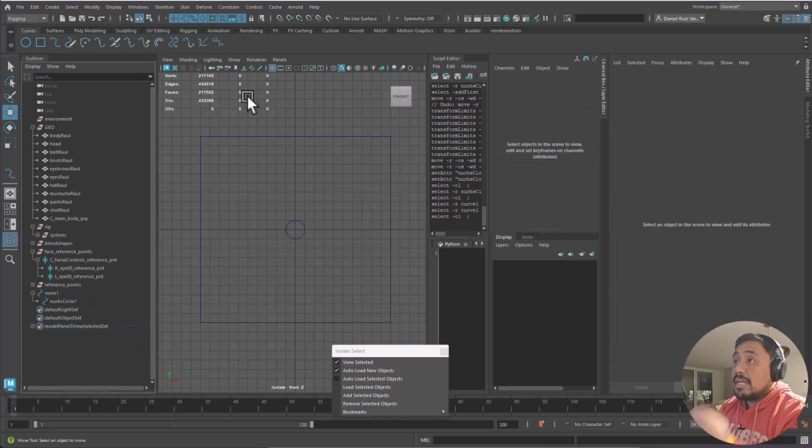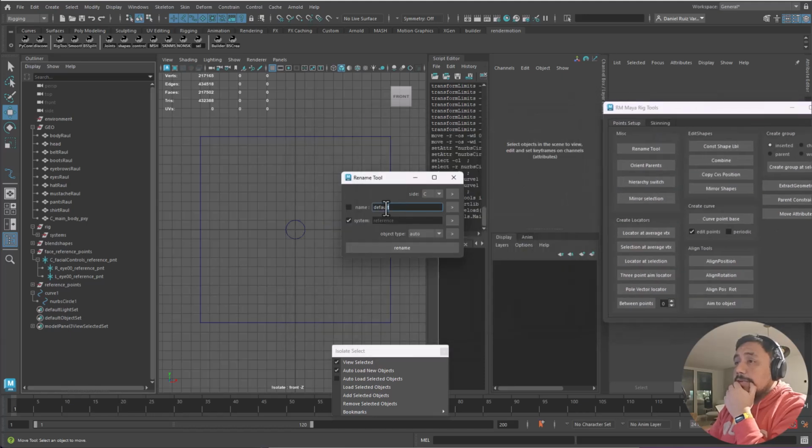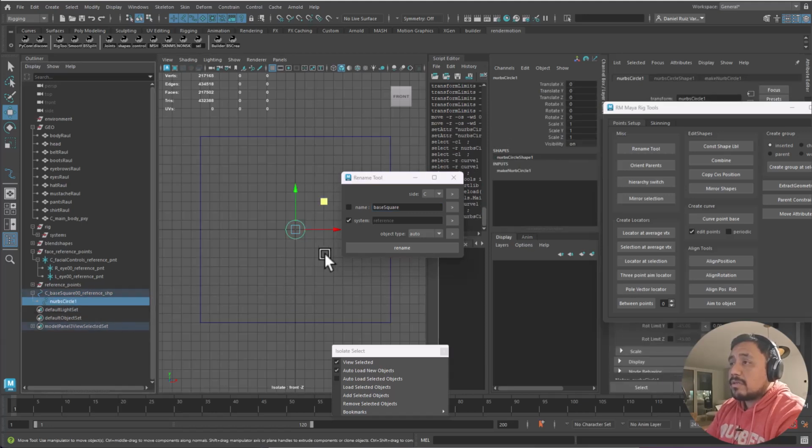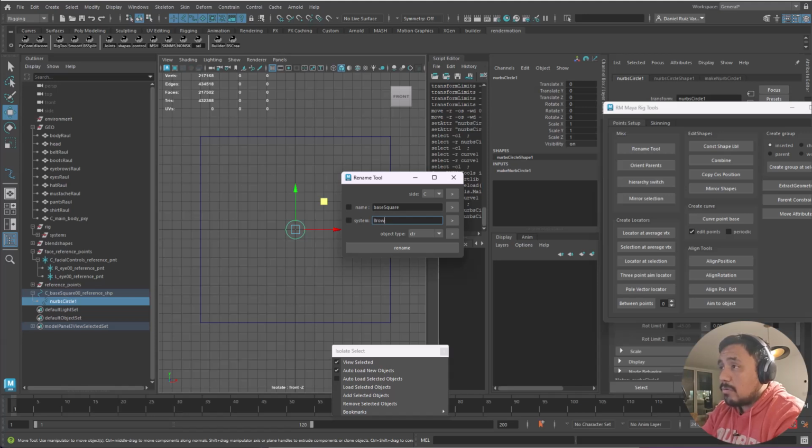Well, maybe I need to rename them, so let's get the renaming tool. Let's name this base square, and let's check the name of this one, and let's make this one a control. This is a control, and this is going to be the brow. So let's change names. Left brow.